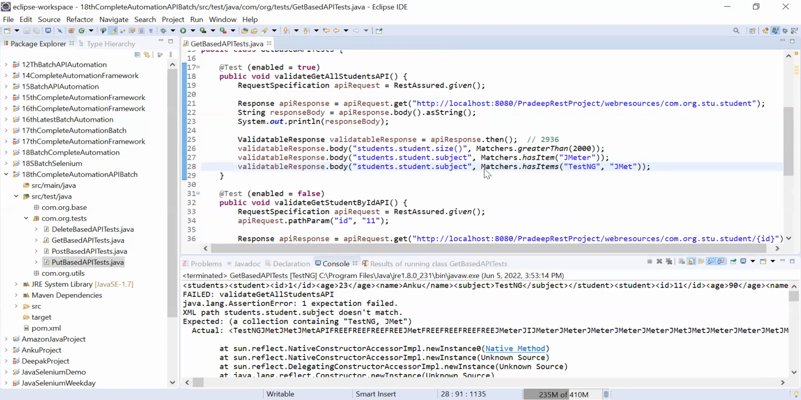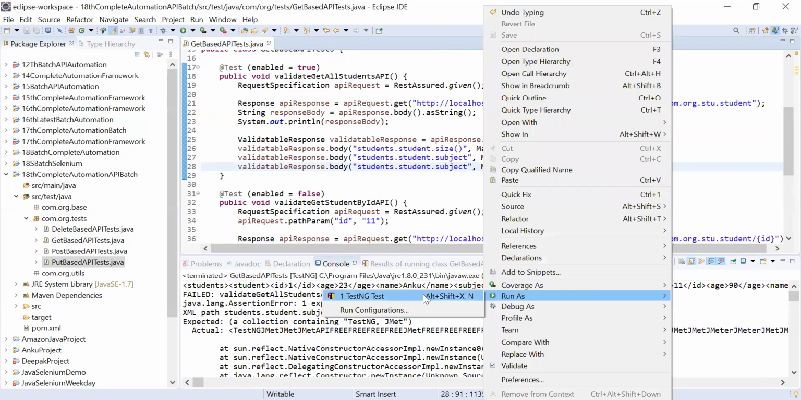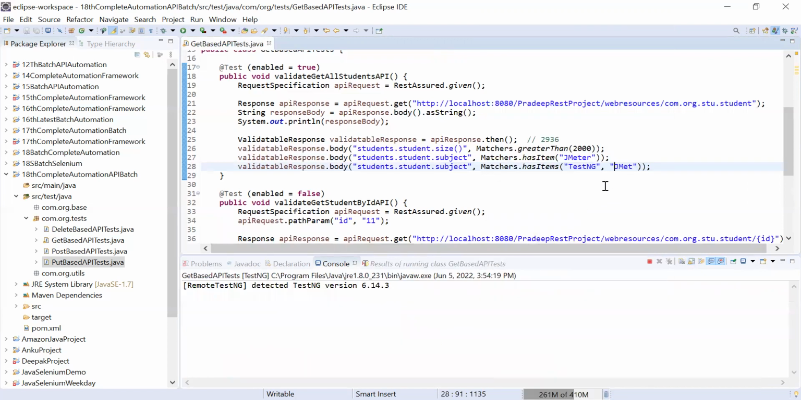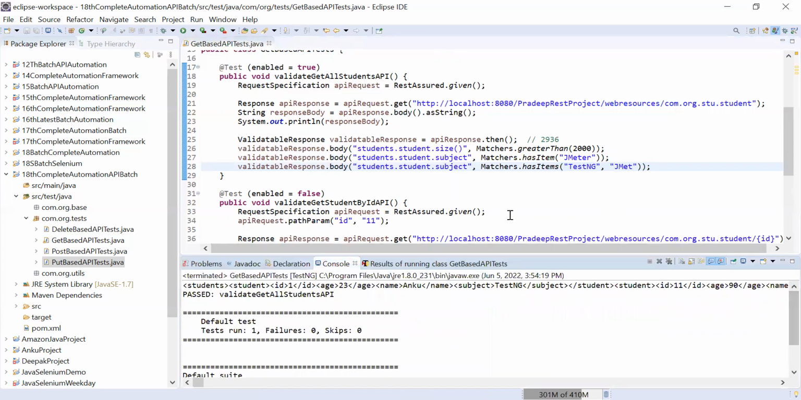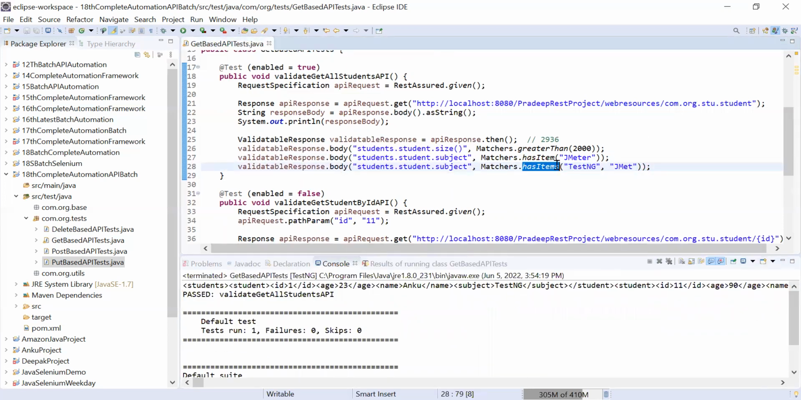Let me write it in double quotes. Let me run. You can see now it passes. Okay, I was making this mistake: in the item you have to pass TestNG in double quotes. You were passing multiple items. Now you can see I can check JMeter also. Sometimes it happens that I forget to give the double quotes. You have to put the data in double quotes, JMeter.